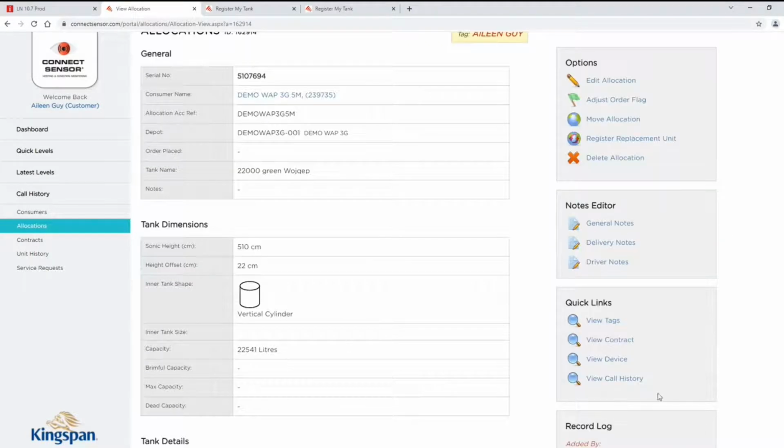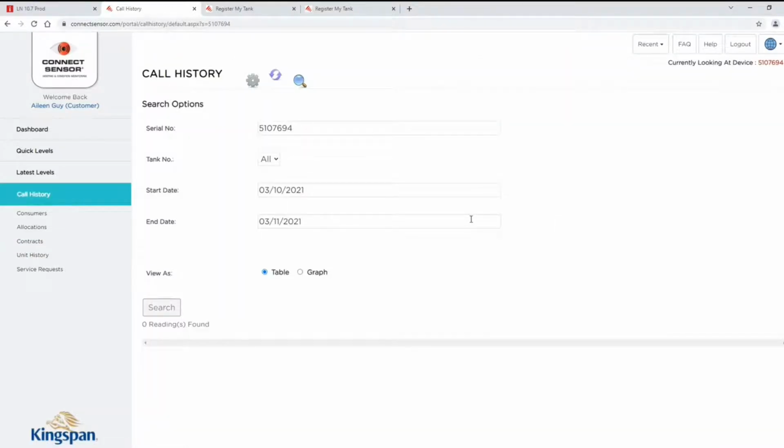You will also be able to view the call history by entering the start date and the end date, either by table or by graph.